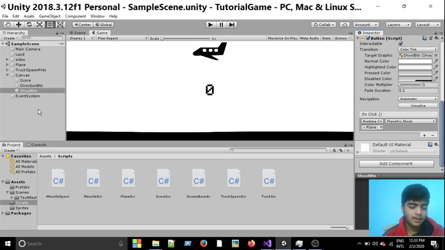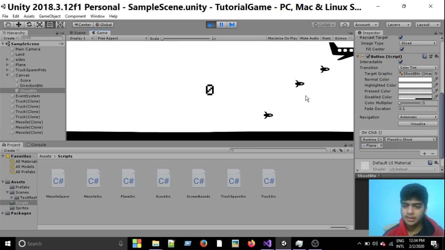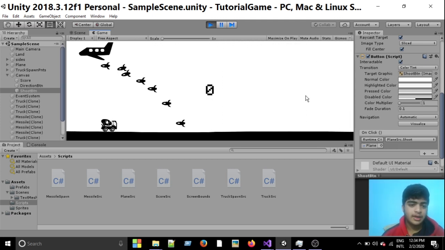and I'll save it. And when I hit play now, you can see if we click on the left side of the screen, then the plane is changing its direction, and if we click on the right side of the screen, then the plane is spawning missiles. So we are done with our work.